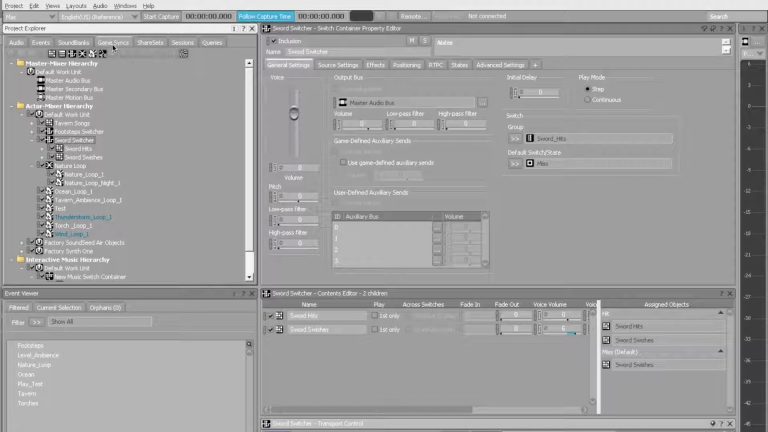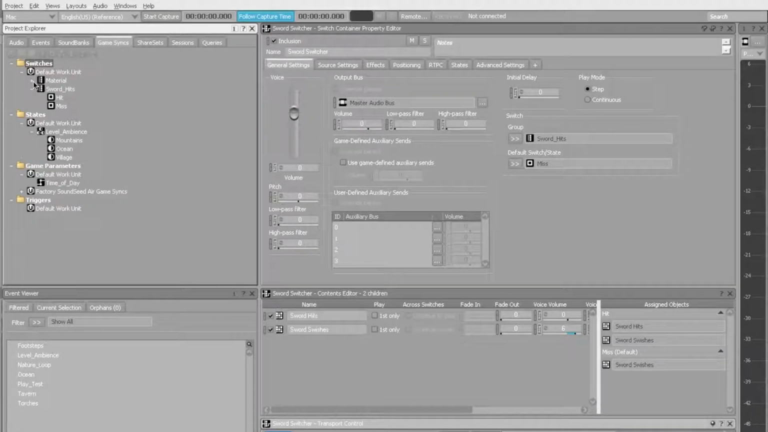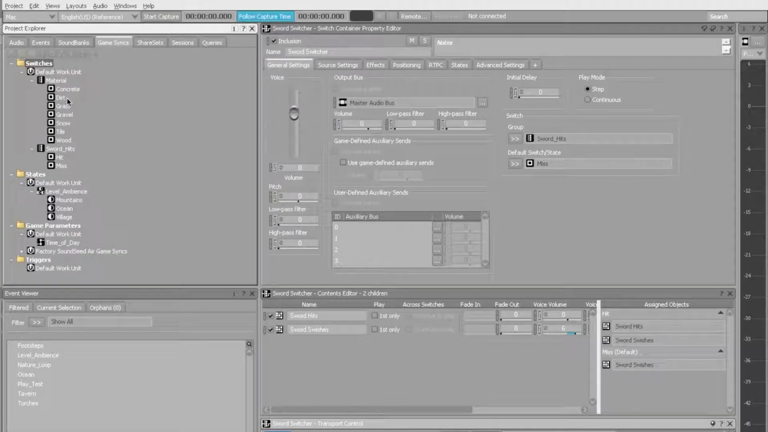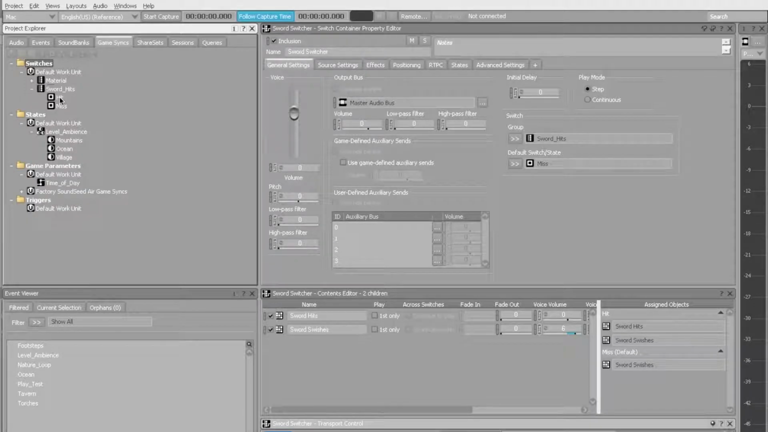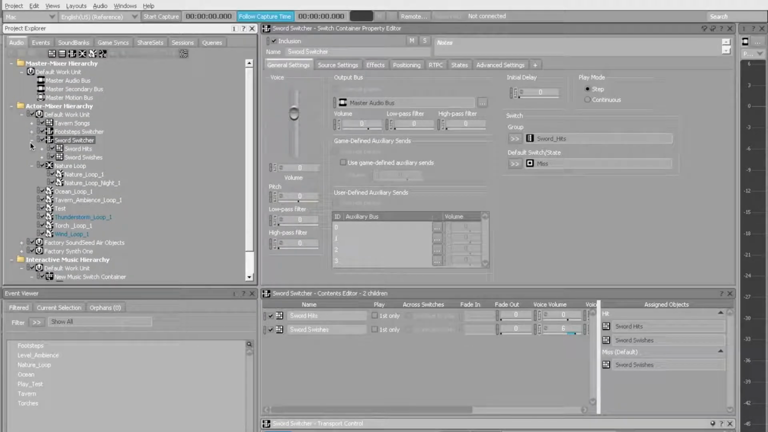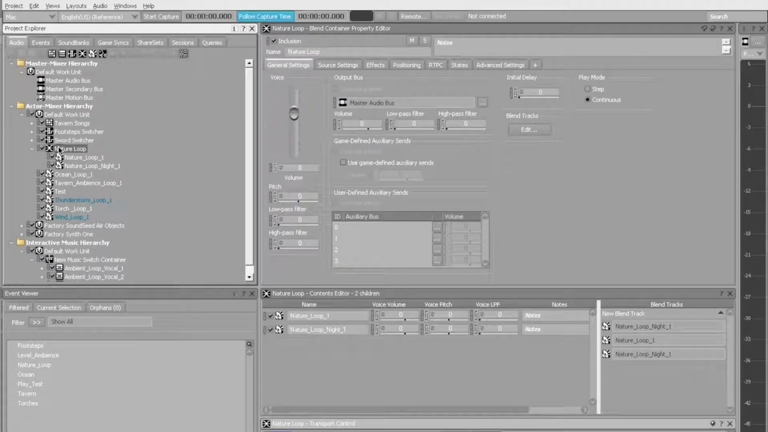To go with these two switch containers over in the game syncs, I've created a switch container with all of the different material surface types for the footsteps, and then with the hit and miss states for the sword switcher. I've also got a blend container for one of my loops. I've not been able to get the parameter working for this just because I've not been able to tie the time of day to my game level because I just wasn't sure how to do it.